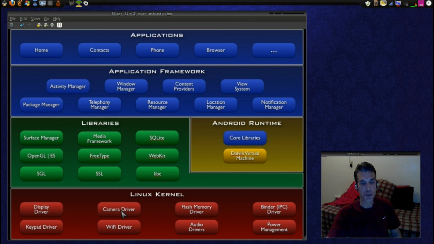At the bottom here, you can see that you have the Linux kernel, which contains all of your drivers. This is the same thing in any regular Linux distribution. You have your display driver, your keypad driver, camera driver, Wi-Fi driver, flash memory driver, audio drivers, power management, and a binder driver. All of your drivers, this is what makes up the kernel. And then you have your libraries that run on top of that. Then you have your runtimes, your application framework, and your applications that run.